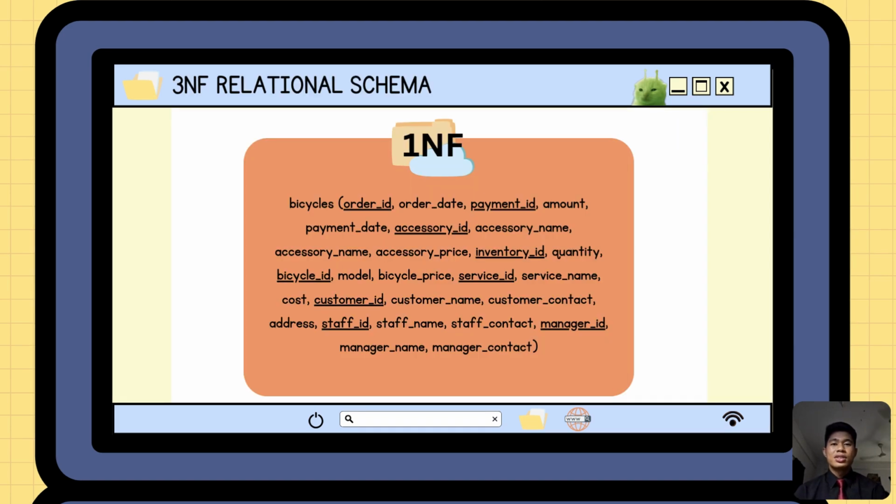So this is our third normal form relational schema. First normal form is where every value is atomic and every attribute has a unique character. For example, order ID, payment ID, accessory ID, inventory ID, bicycle ID, service ID, customer ID, staff ID, manager ID in one entity, which is bicycles.